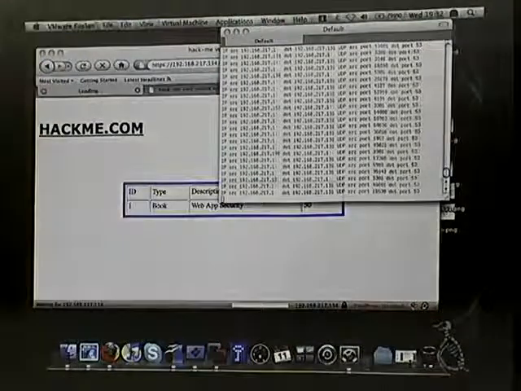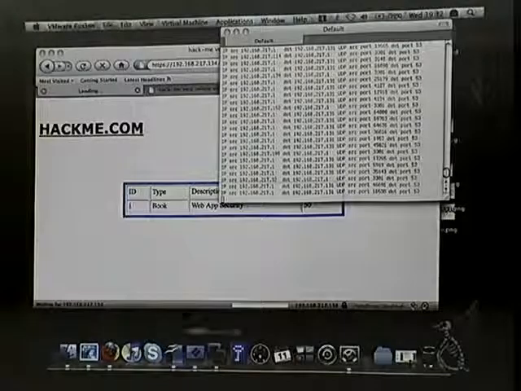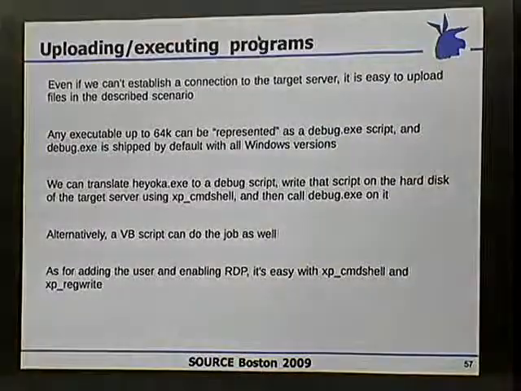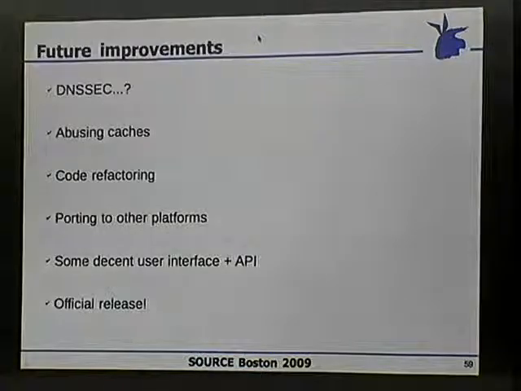Okay. Getting back to the presentation, if I can find it. Okay. A few future improvements. First of all, this is a work in progress. We have lots of ideas. This is still a beta, very user-unfriendly. We have several ideas. First of all, delve a little bit into DNSSEC, which is finally being deployed. There's probably a lot of space to play with there.